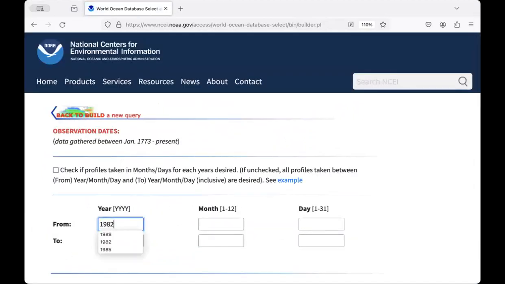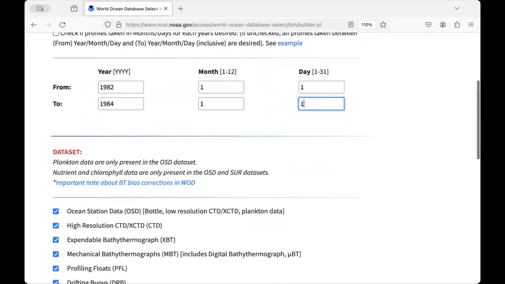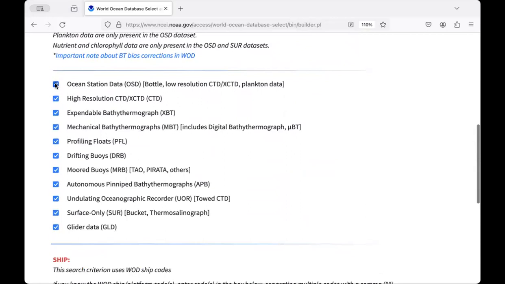I know that these data are in 1982, but it might actually go to 1983. I think I might do that because I think it's near the end of the year. So if I do that, then I'll probably get something good. Okay, and I only want the CTD, so I'll unclick all these other things, which I'm just not searching for at the moment.